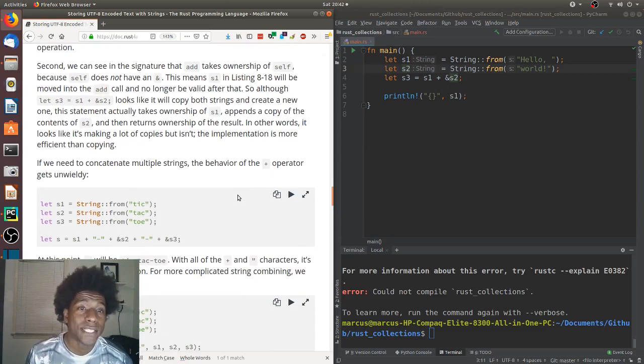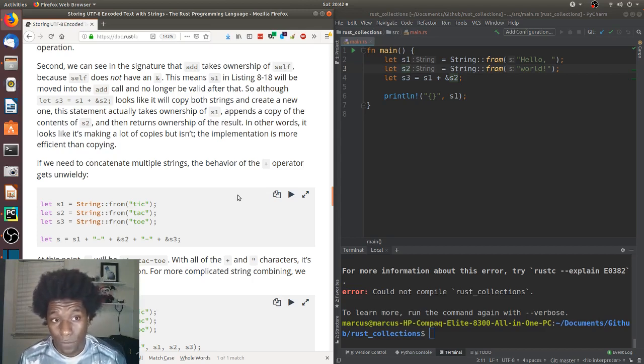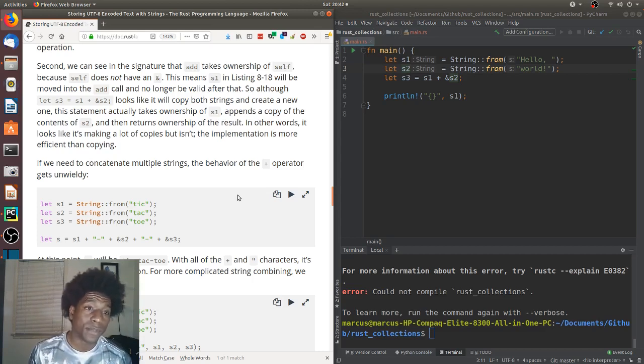Second, we can see in the signature that add takes ownership of self because self does not have an ampersand. This means s1 in listing 8-18 will be moved into the add call and no longer be valid after that. So although let s3 equals s1 plus &s2 looks like it will copy both strings and create a new one, this statement actually takes ownership of s1, appends a copy of the content of s2, and then returns ownership of the result. In other words, it looks like it's making a lot of copies, but isn't. The implementation is more efficient than copying.